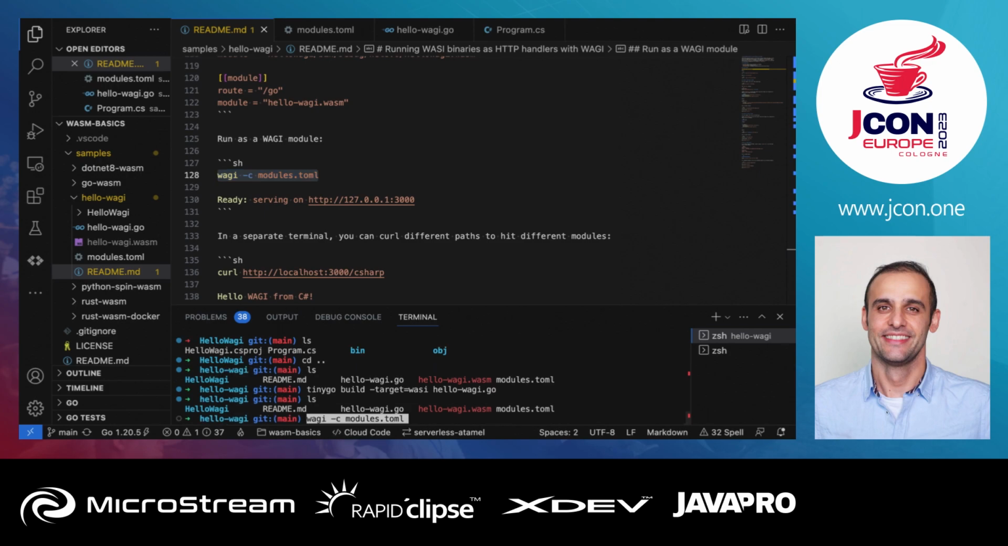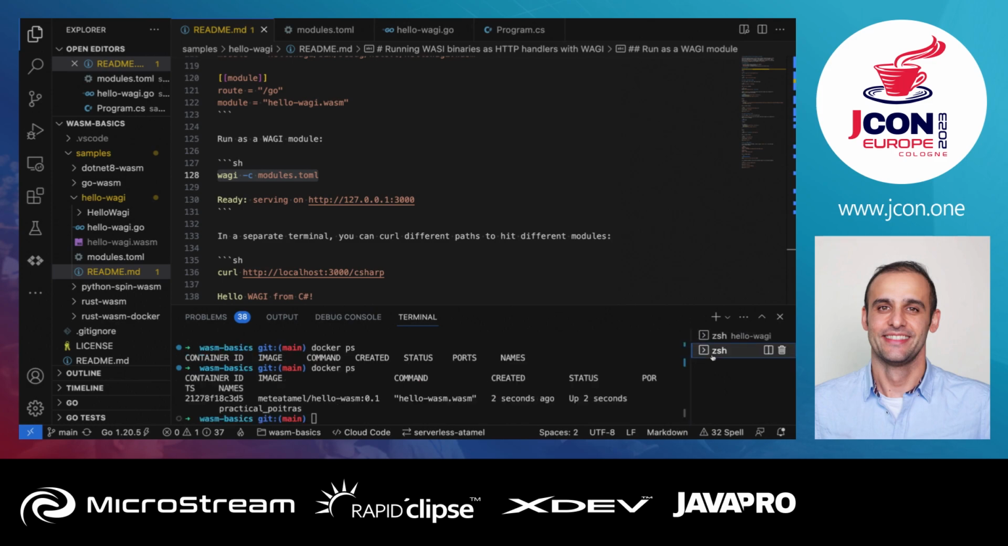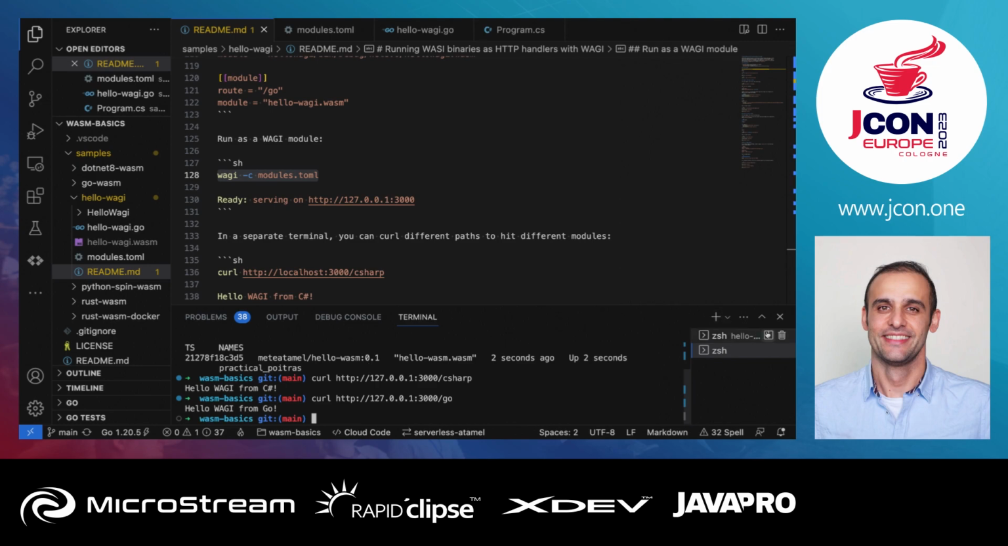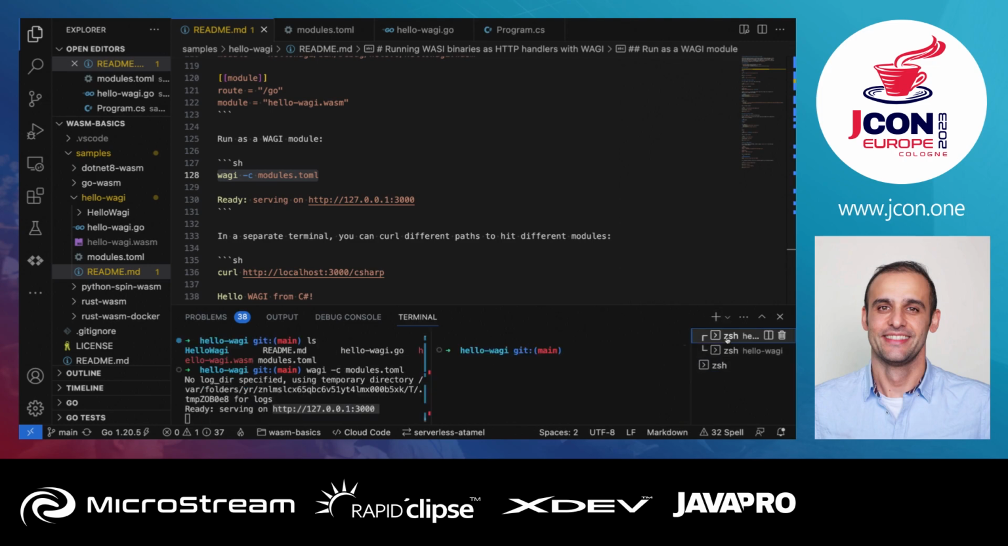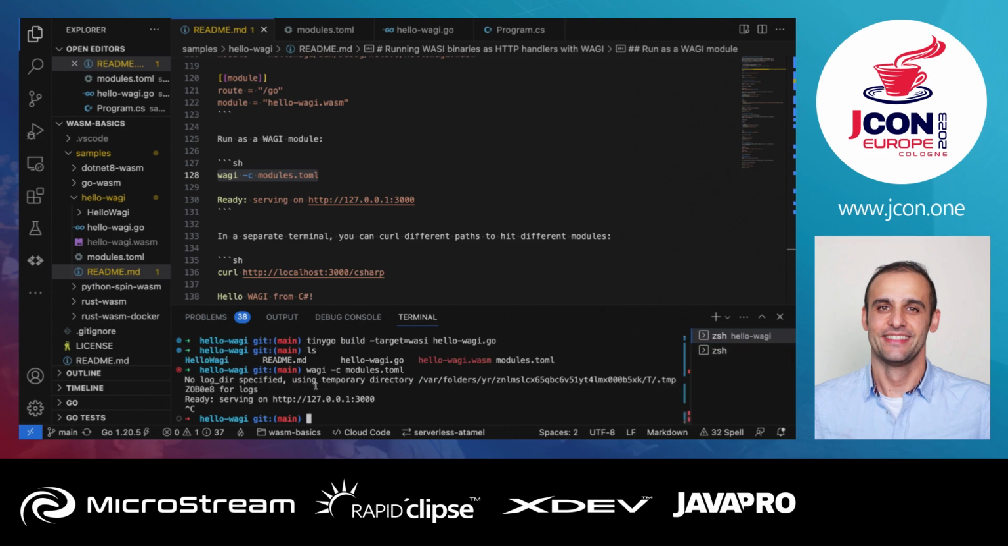So let's actually run it and see that it works. I'm running that, and now it's running on this URL. If I do curl and then C#, I see that it's hitting the C# module. If I do go, now it's hitting the go module. So this is one way of adding HTTP around your WASI through this project. Let's kill it here. Okay.